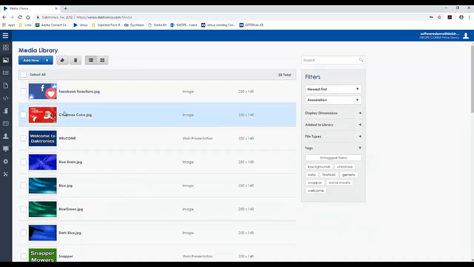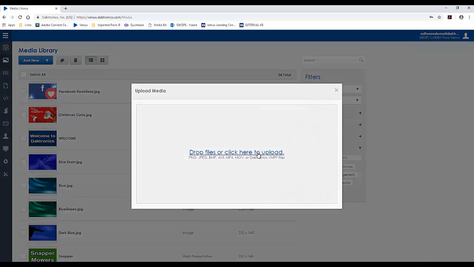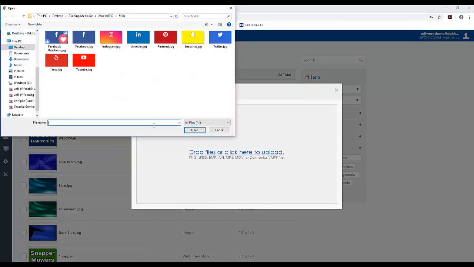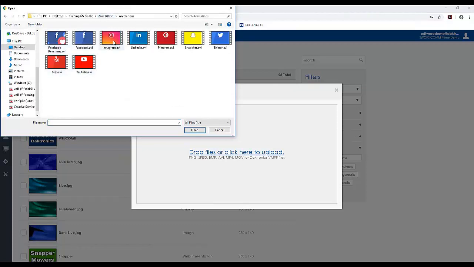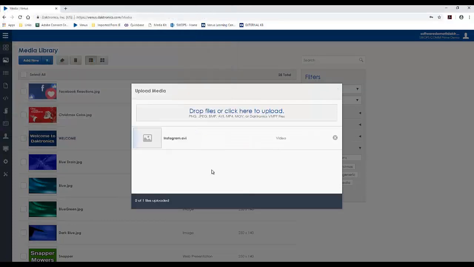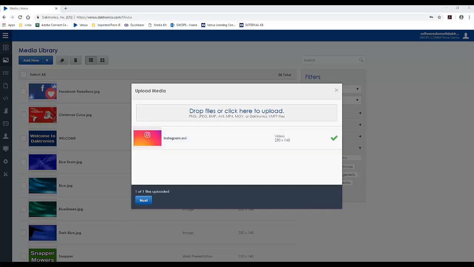Let's walk through this step with a free video from daktronics.com/content, which is now saved on the desktop. Click the Add New button and choose Click here to upload. Browse to the desktop and choose the video file. Now click Open. After the file is successfully uploaded, a green checkmark will appear. Now click Next.